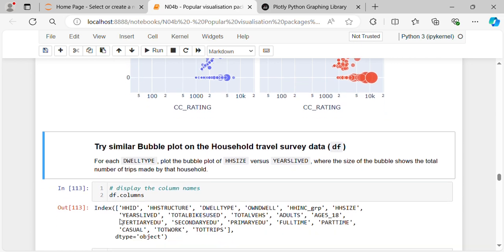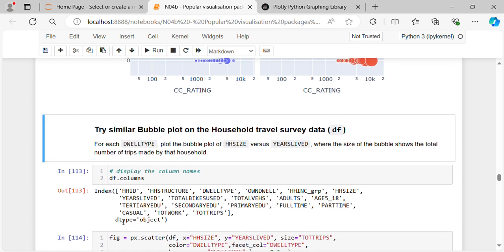Try a similar bubble plot on the household trouble. So we will continue in the next lab.